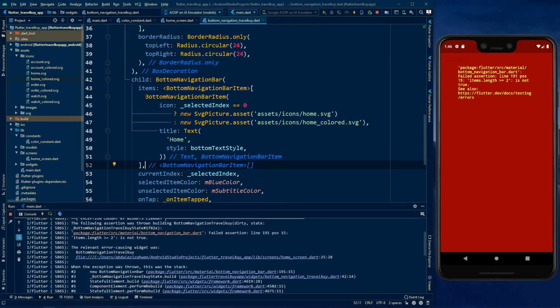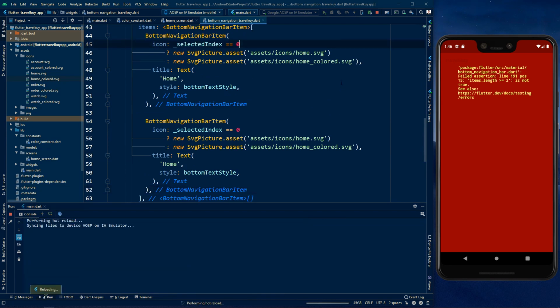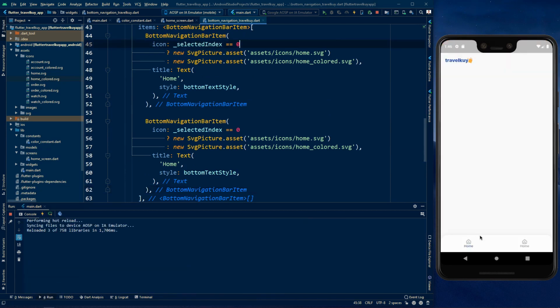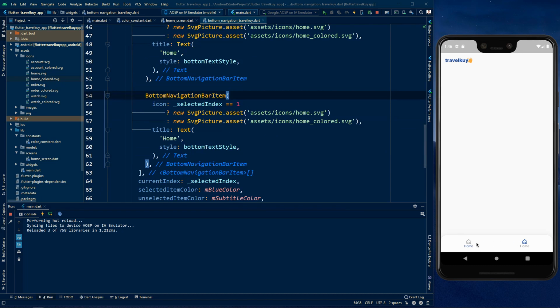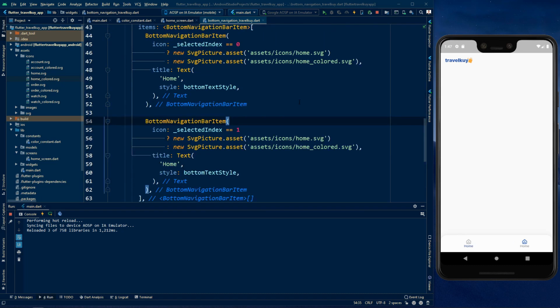So let's duplicate our bottom navigation bar item, restart again, and now we see our bottom navigation bar. Let's change this to 1. As we can see, when we press our bottom navigation item, the icon is changed, but I think we have an error. So I think we have to move color to be first and restart again, and now it looks like this.